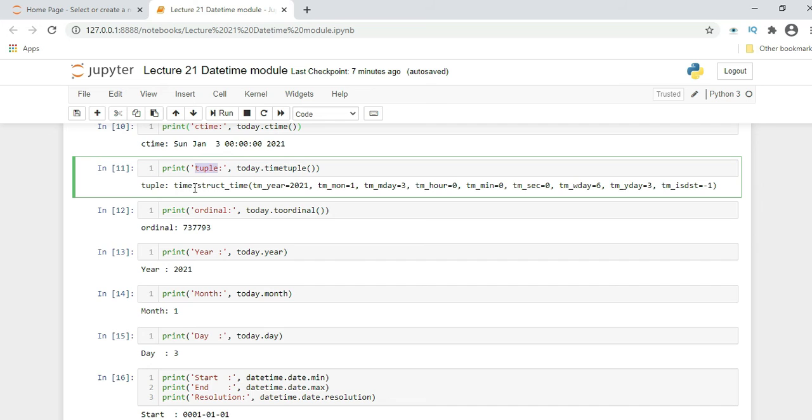So it will return time.struct_time. So tm_year will return 2021. This would be the month 1, month day 3, hour 0, minute, second, weekday 6. Okay, weekday means 6, month day 3, and this would be Jan. So like that it will return you the result.